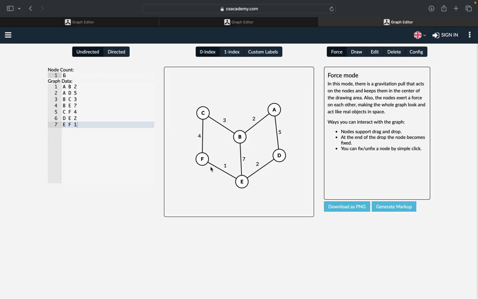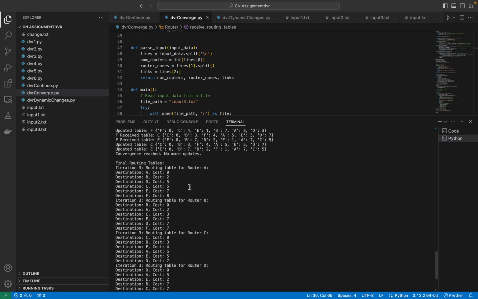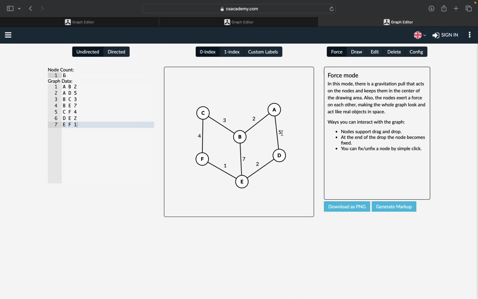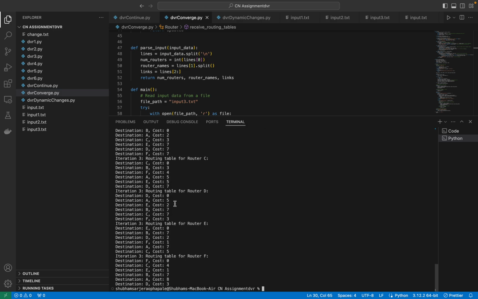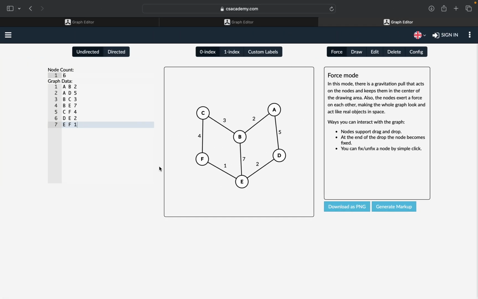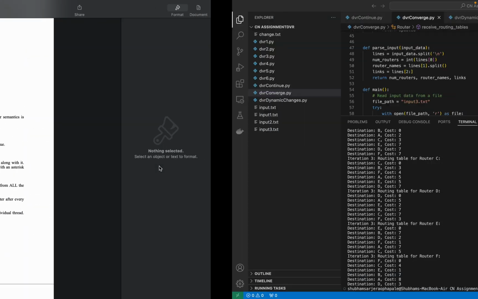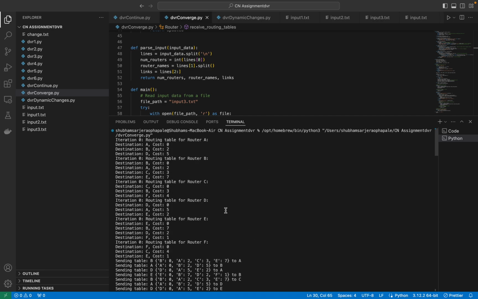Let's say we want to see A to F in the routing table of A, which is 8. A to F could be 2 plus 7 plus 1. I think this is the minimum one. This is 9 and this is also 8. So yeah, this one is the minimum: 5 plus 2 plus 1. So A to F is 8 in the routing table of A, and the routing table of F to A is 8. Here we have considered them to be bidirectional, as such topologies are bidirectional indeed in the real world. So we can see the algorithm is working pretty much fine.